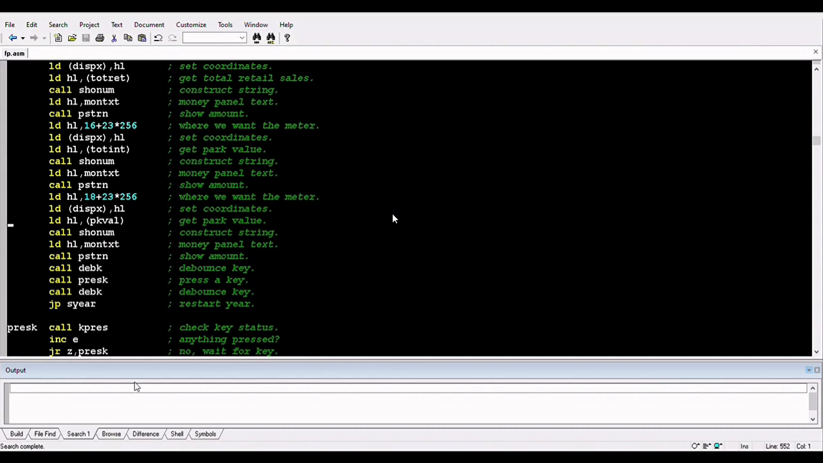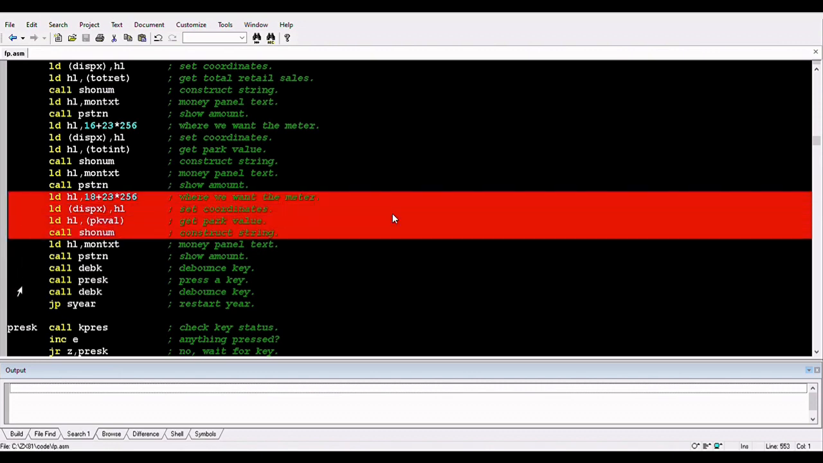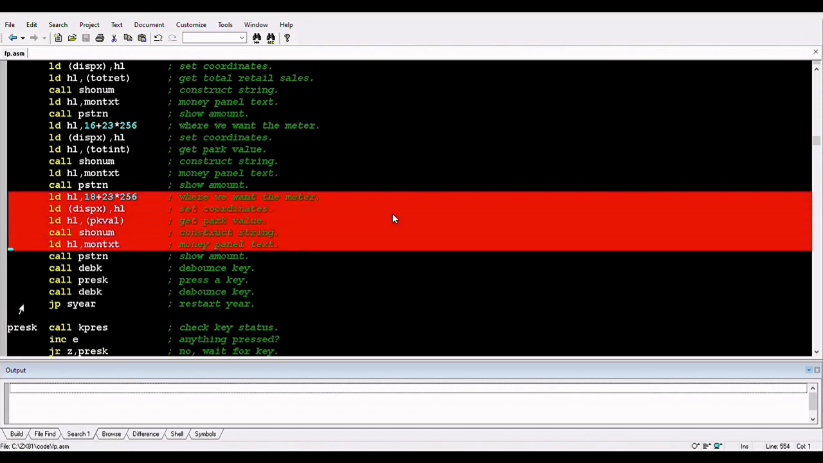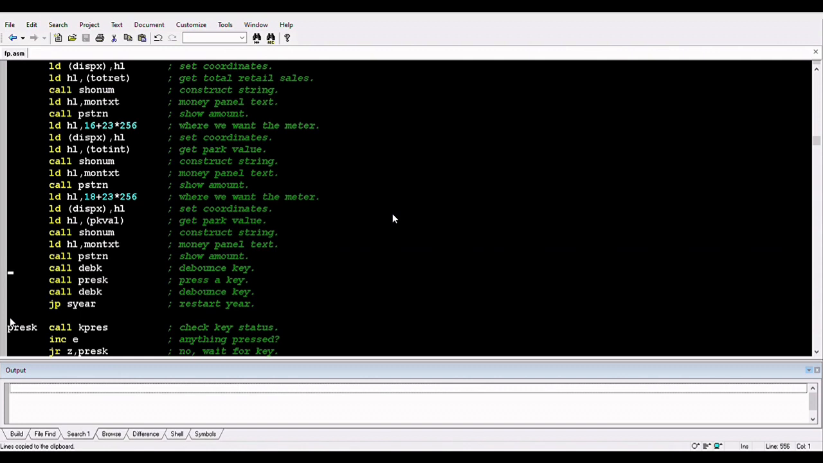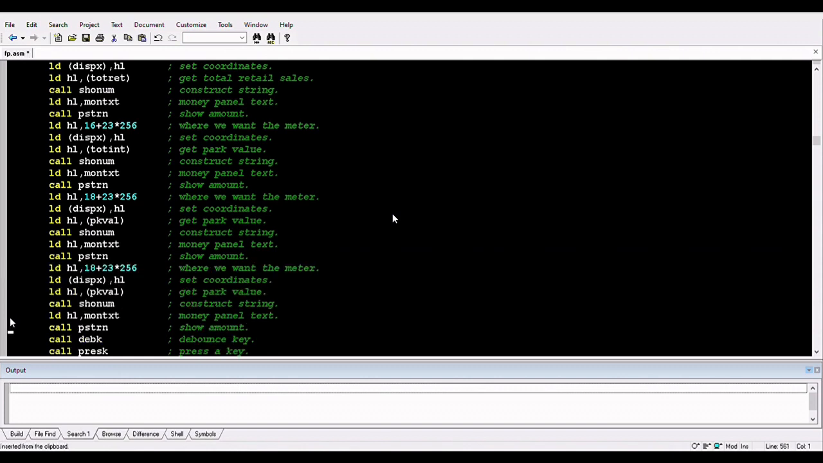So what we need to do is copy the code that displays the park value, duplicate it, and then we need to move that down a couple of lines, and then the new meter is going to be annualized instead of the park value. So the park value's gone down, the annual research has been inserted in there.